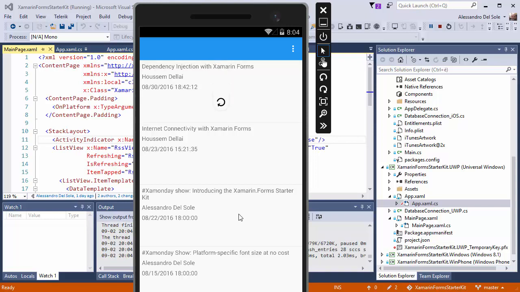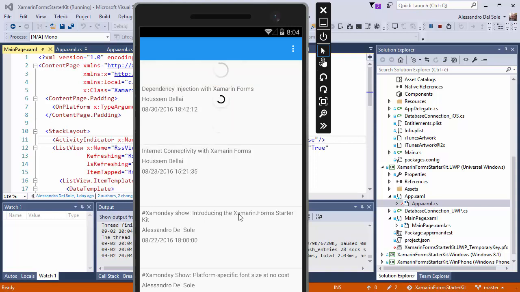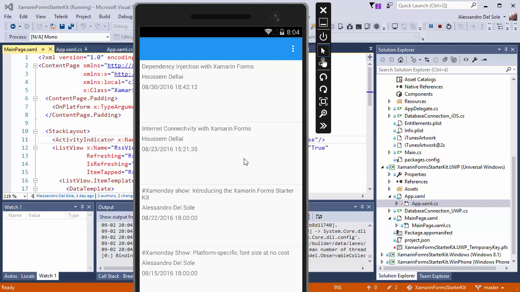As you can see, I can pull the list view, release, and get the content refreshed instead of implementing a button and refreshing the content manually. So how do we get this to work?